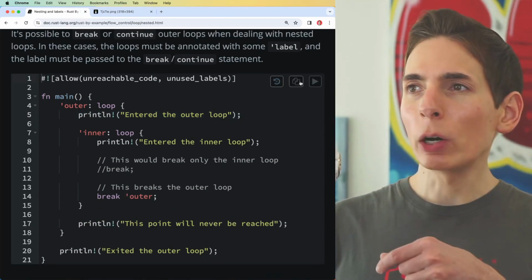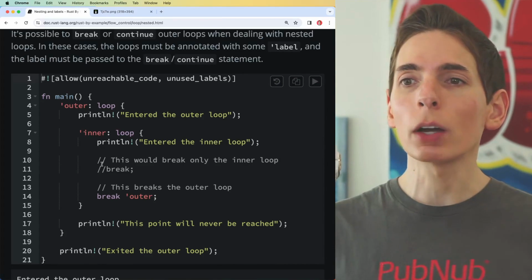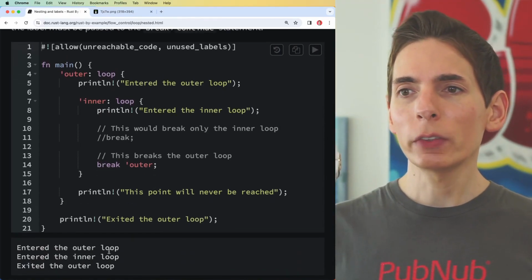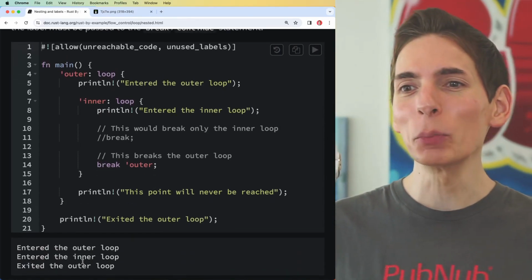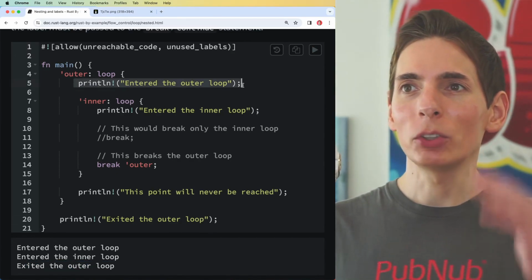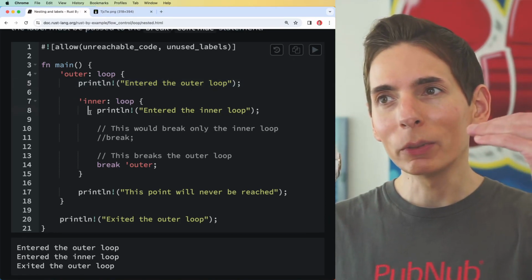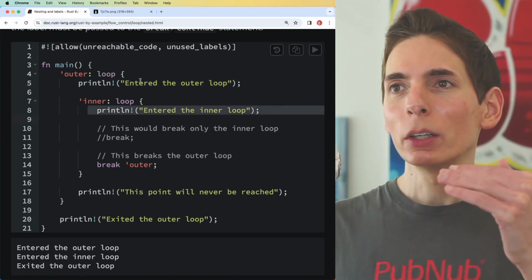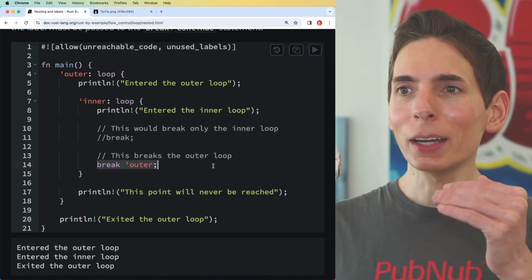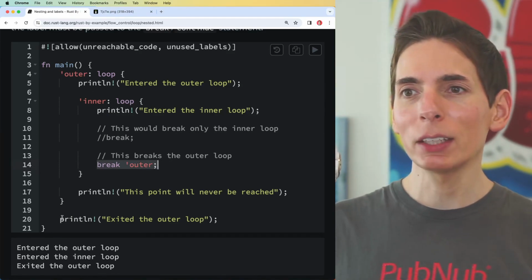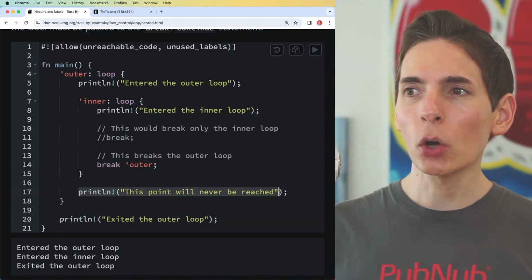All right, we're going to start with the default and give it a try. We're going to see what this runs as. All right, so we've got entered the outer loop, entered the inner loop, exited the outer loop. So we start here. The main immediately goes into the inner loop, and then we go to the even further loop again. So we go first loop, second loop, and then we break the outer loop, which takes everything down to the exit point. And so this code is never reached.